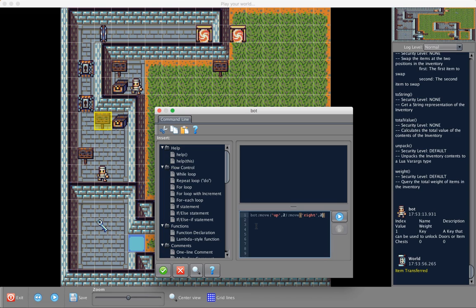So there's more than one way to invoke these methods. Oops, I don't want to move 2, I want to move 1. Just bump into that wall. Anyway, another thing that we can do, so we know how to look at our inventory. We don't happen to have access to this item chest inventory, however.